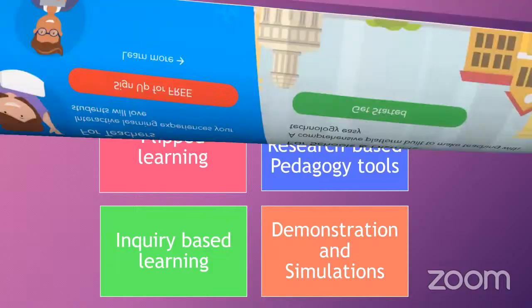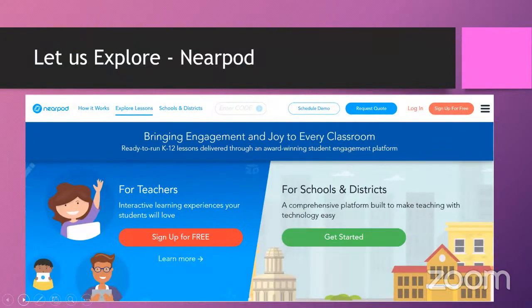Now, there is one very good tool which is Nearpod. I will just show you in a couple of minutes how you can use Nearpod, just the web page. So I'll just stop sharing this and go to the web page of Nearpod. Just give me a minute.